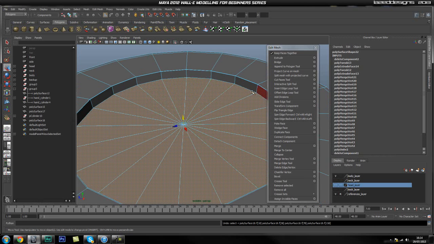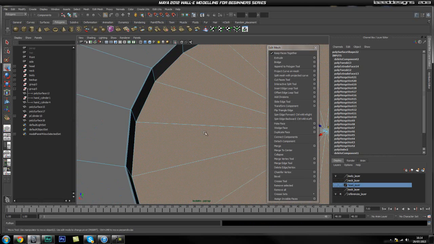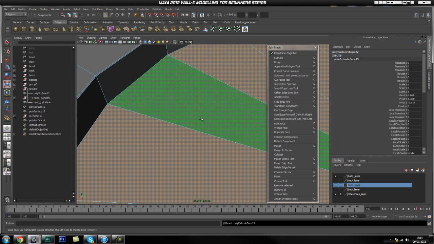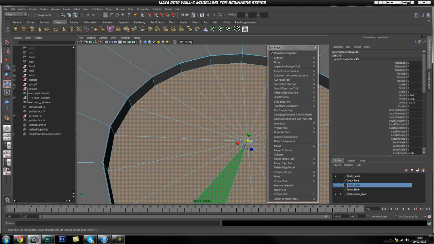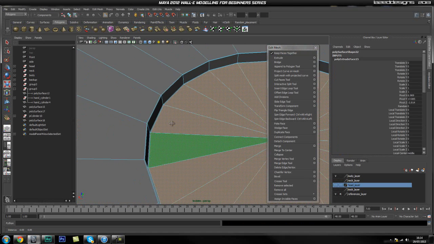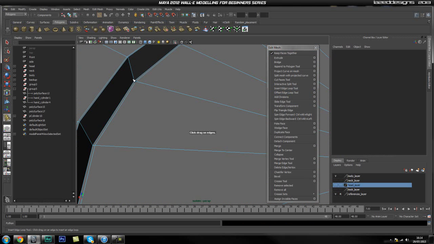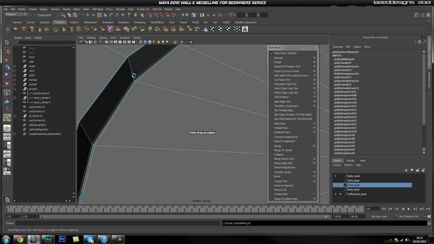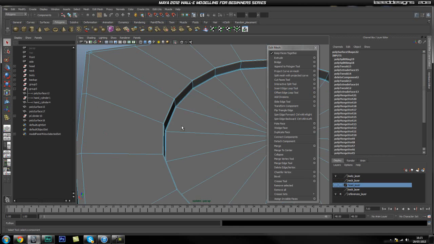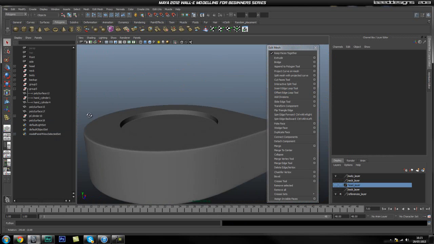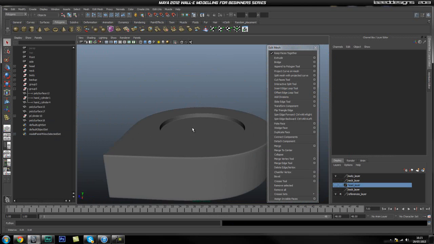And while these are selected, we're going to extrude again and scale. So a tiny bit of an offset, like so. And then I'm going to use our insert edge loop tool, add one in here, and add one in here. Okay, so now if you smooth this, you've got this nice little rim around it.